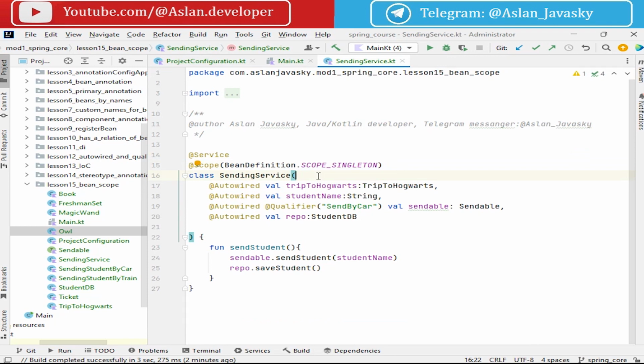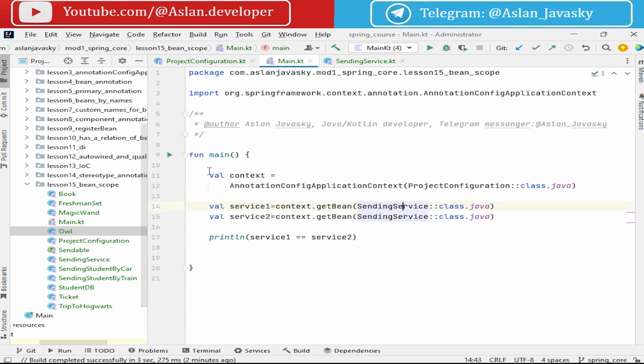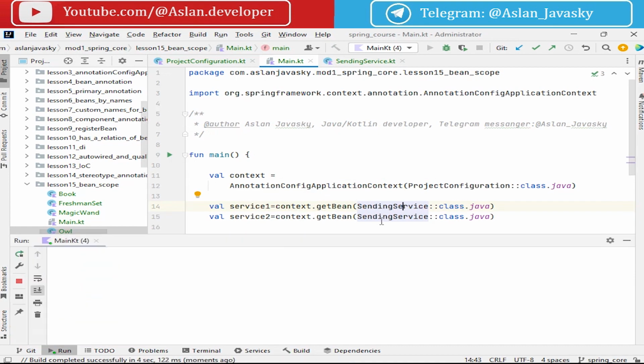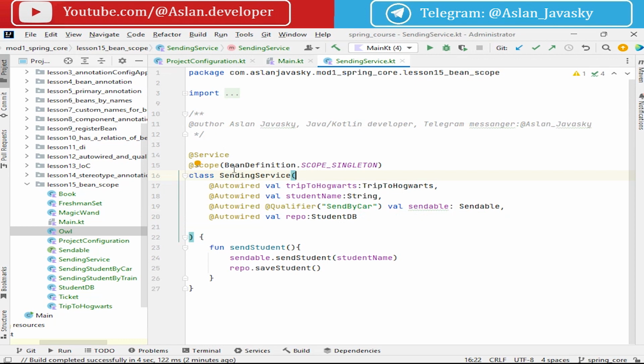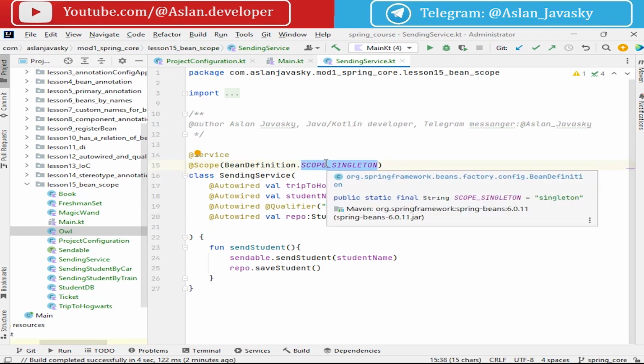Okay, let's run it again to make sure that this is the same bean, a singleton bean, a bean with a singleton scope. Don't confuse it with the singleton design pattern, since the singleton scope returns the same bean only with the same name. But if we need to receive different beans for service 1 and service 2, not the same beans, we will use the scope BeanDefinition.scope prototype.